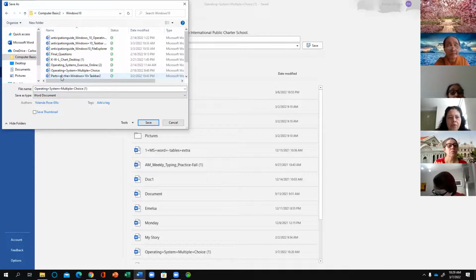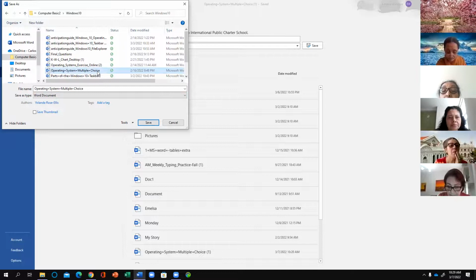OneDrive, Windows 10. Now click in the file name box. Click in there. No, in the file name box where it says operating systems multiple choice. Click in that box, the file name box. This one? Look for file name. Please don't tell me that you don't know without even looking, okay? Look for file name. Multiple choice. I have it right here. I clicked on it. Operating system multiple choice.